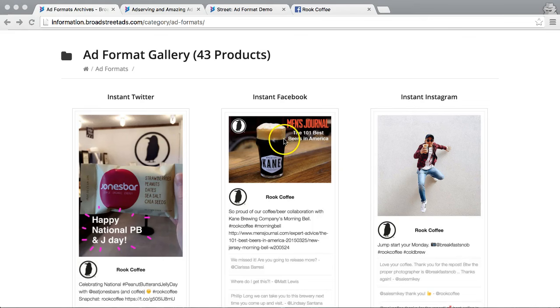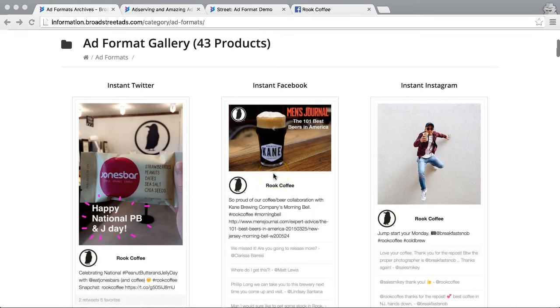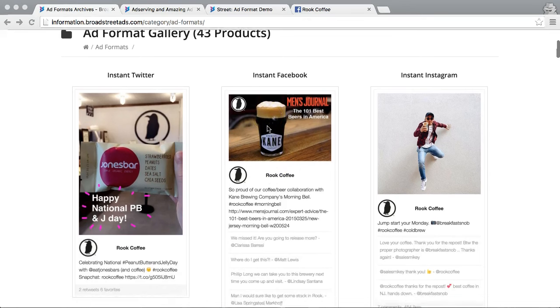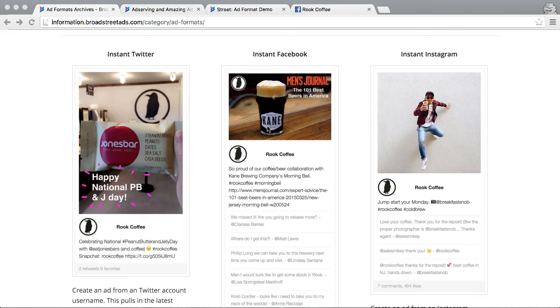Probably the most exciting, because all you have to do is supply something like a Facebook page URL. And in this case, the instant Facebook ad will actually pull in the latest content from the advertiser's page. This ad is auto-generated for you, so you don't need a designer. It doesn't really take a lot of input. All you have to supply is the Facebook page URL, and the ad is compiled for you.